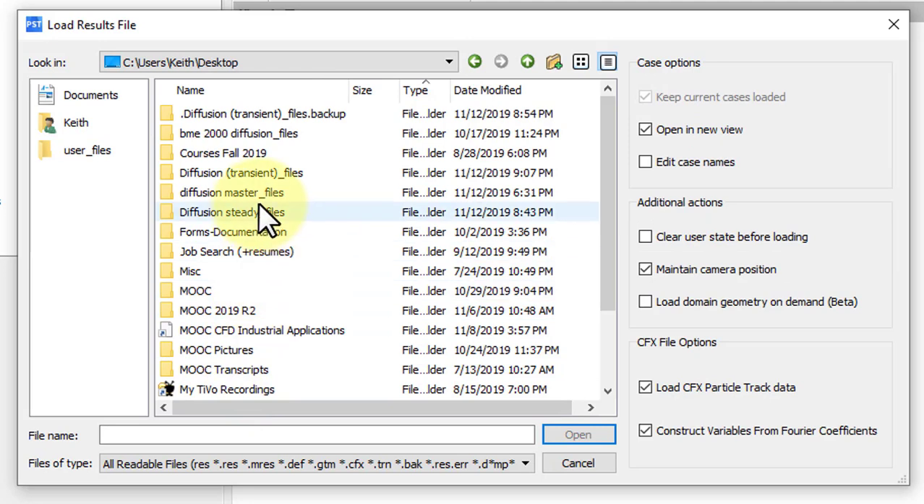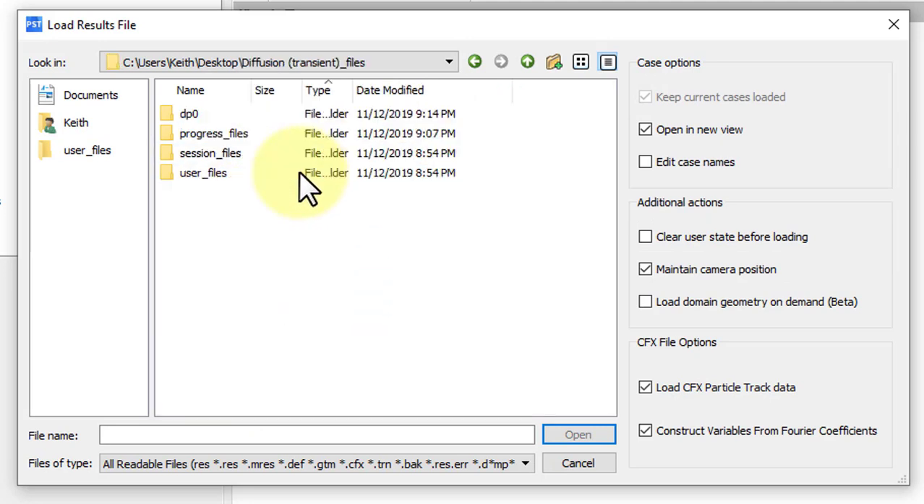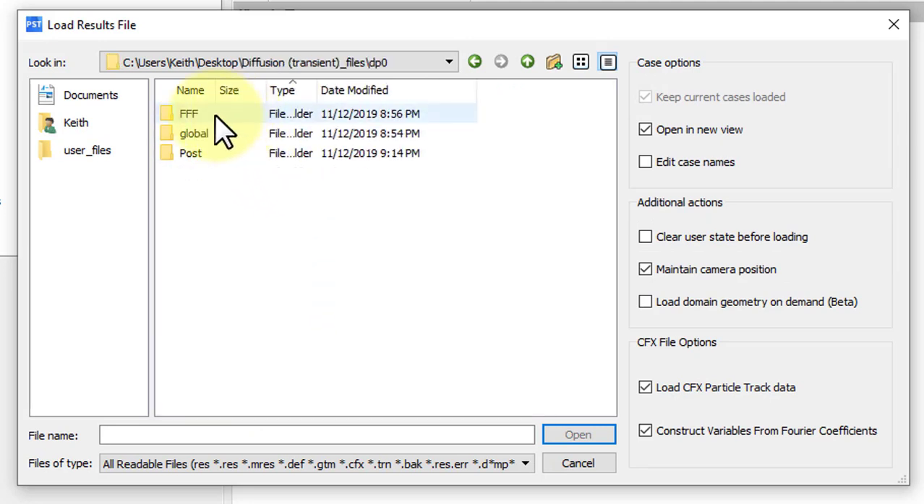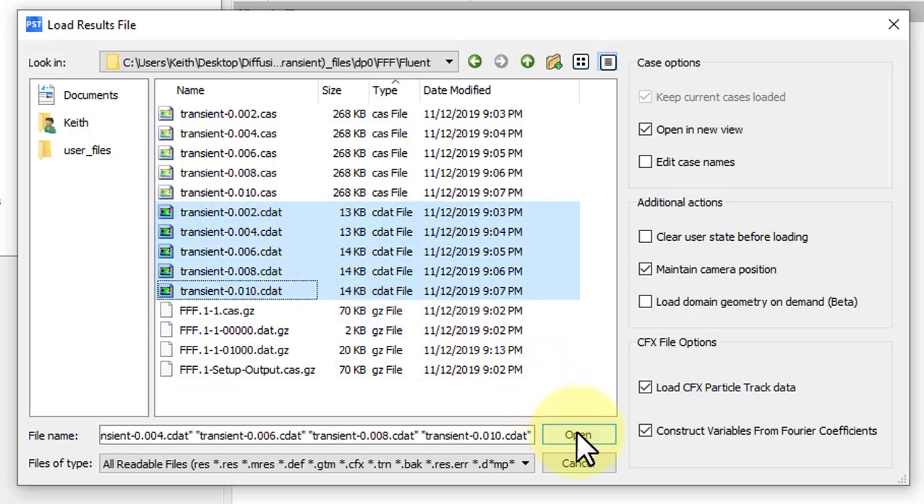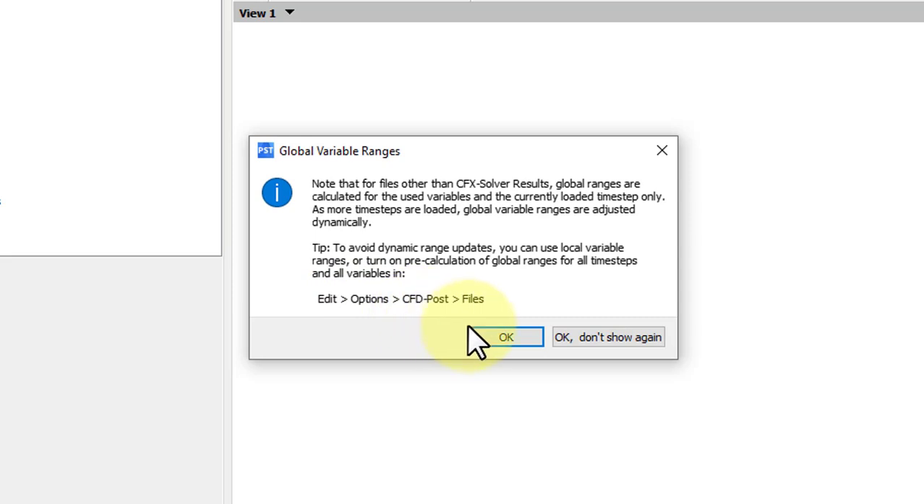Mine is on the desktop, and go under DP0, FFF, and you want Fluent, and we want the CDAT files, so we'll select all of these, and then click Open. Go ahead and click OK.